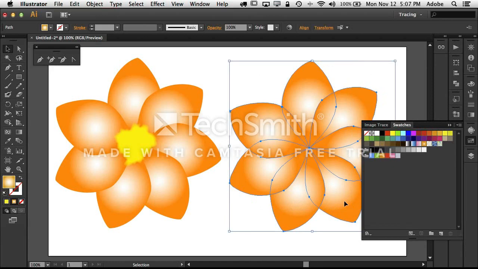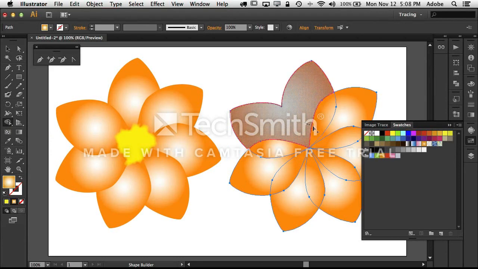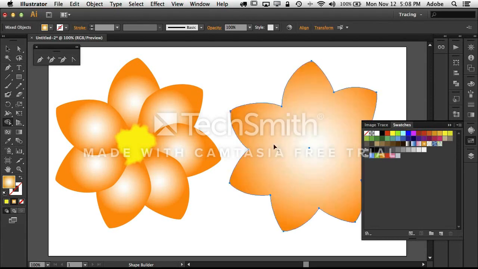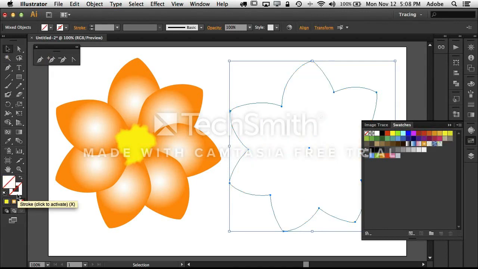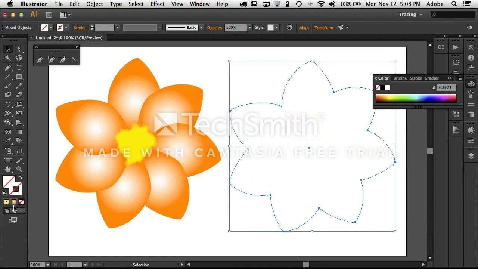Then we're going to select all the pieces that are left over. And we're going to use the new Shape Builder tool to join these shapes together. Great. We're just going to create one big flower shape, if that's what we want to call it. All right, so now we've got our flower shape, and it has no fill, and we can give it any color stroke.